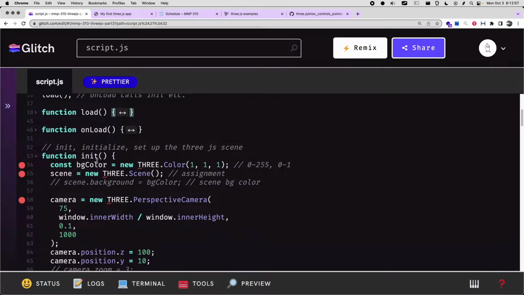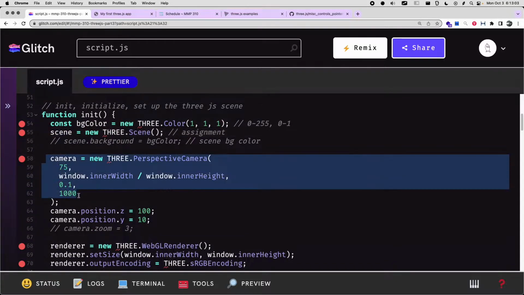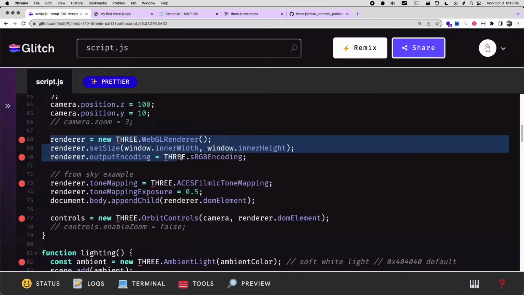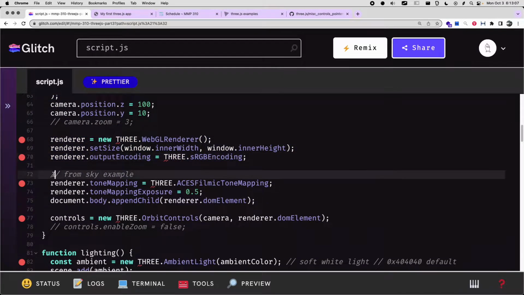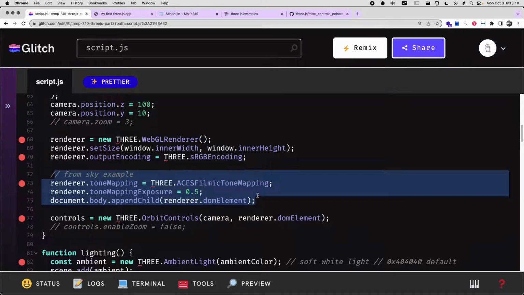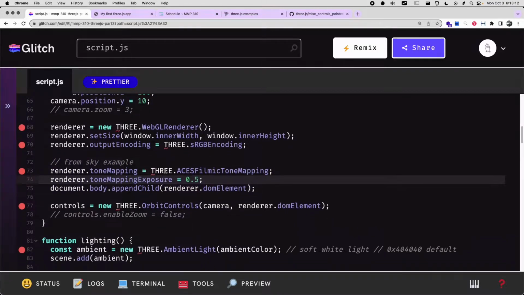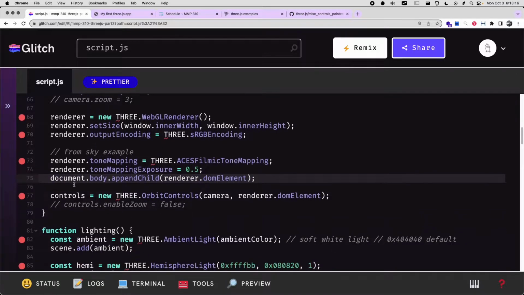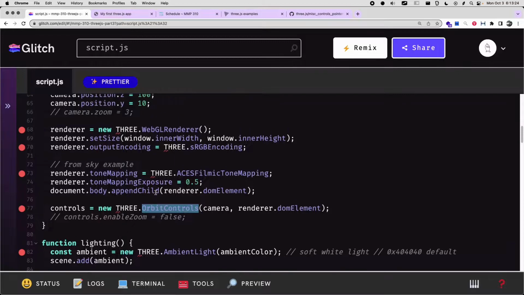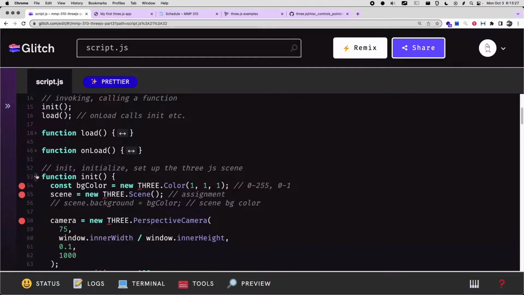So in our init function, we are just creating the scene. We're setting the background color and setting up the camera. And then we're setting up our renderer. And there's some settings in here for the sky that I forgot to add in last time. So these aren't necessary, but if you're looking for those, they're in the init function. And then here's our controls. This is where we're going to spend some more time today. So right now we're just using the default orbit controls. We don't really have to do a whole lot to set those up. So that's our init function.